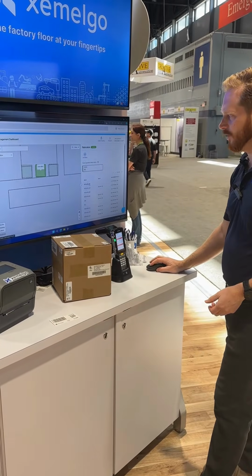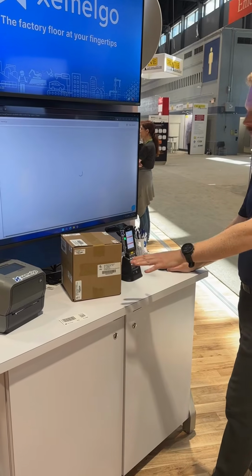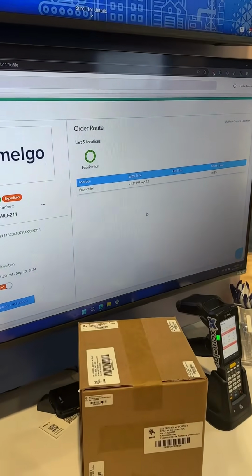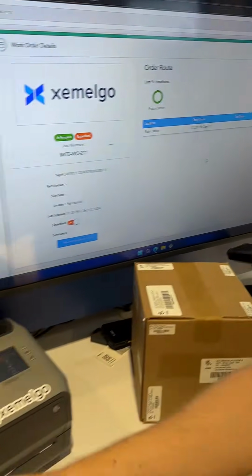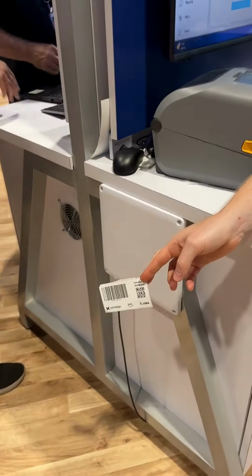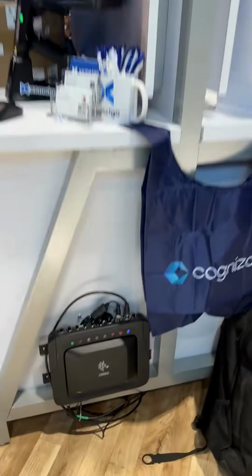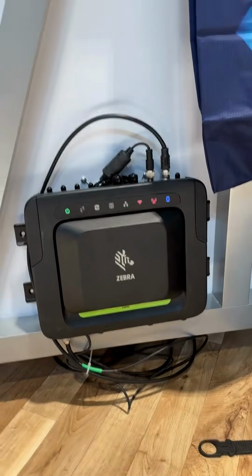So what we're going to do, we're actually going to click into this work order. It's this same one that we just printed off. We see that it's been in the fabrication area for about 2 minutes since we printed it. We're going to quickly move it over here. We have an RFID antenna representing our assembly area. On the other side, we have a fixed RFID reader to automatically capture that it is in quality.